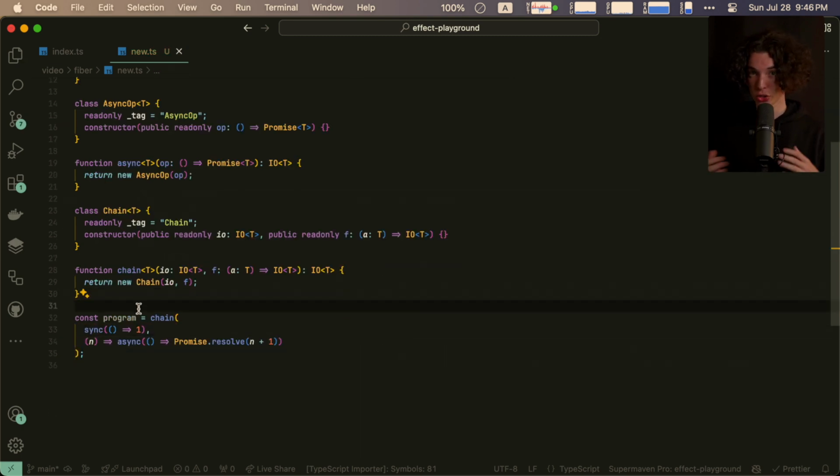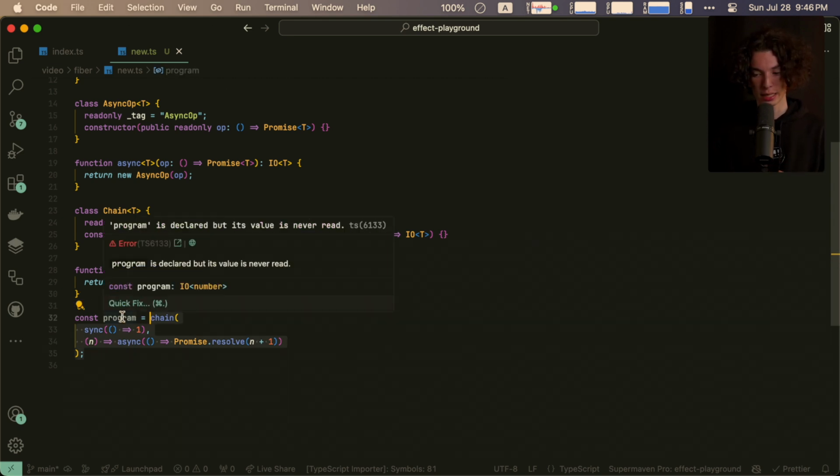So now our IO is starting to look a bit more like a real program, right? We can define a first step and a second step, which depends on the first step. And you'll notice that this entire program is still of type IO, right? We've created this structure, which is a value that describes all these different steps of the program, right? And you can start to see where this is going.